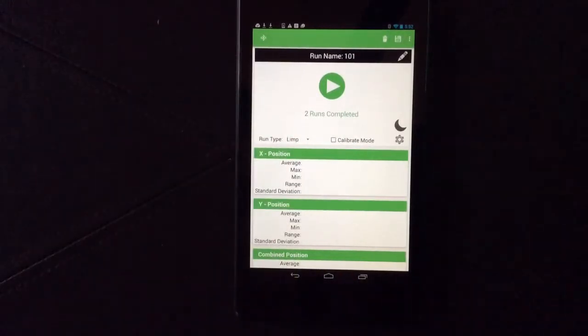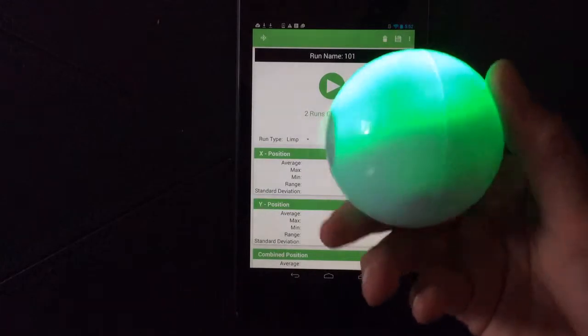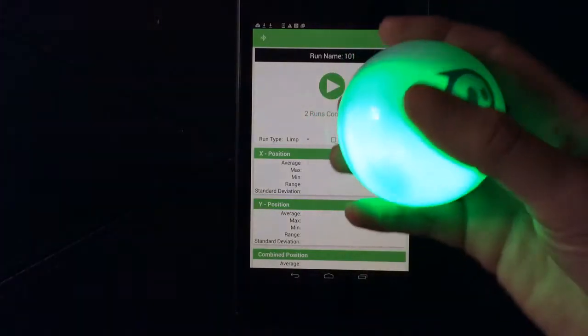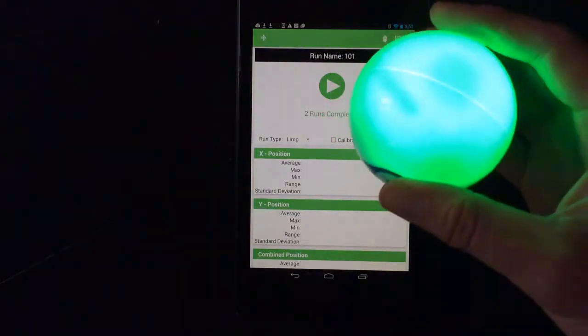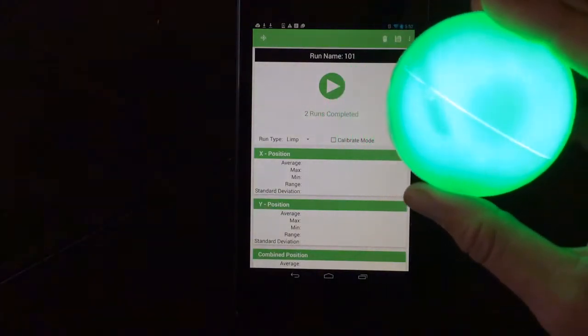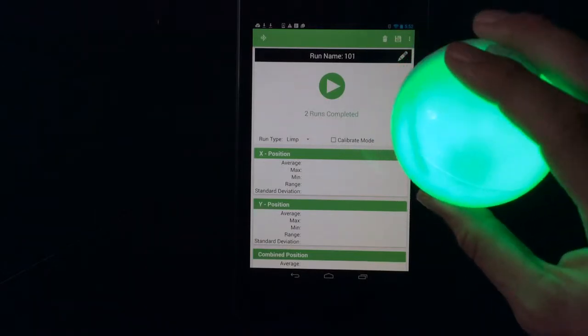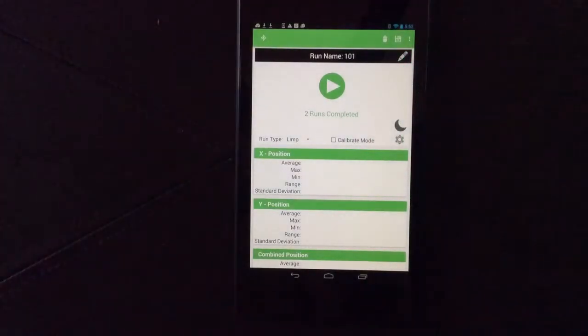What limp mode does is, if you look at the Sphero, all the internal components actually release. So at this point, you can just drop the ball at a certain height.